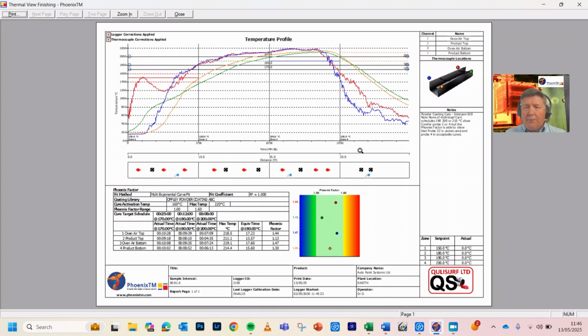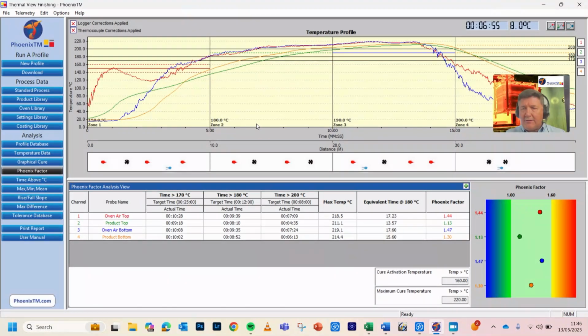So I hope that proves useful to you in explaining how the Phoenix Factor can be a very useful tool in making your through process temperature profiling runs easy, efficient, and accurate. And at the end of the day, come to the conclusions that allow you to maximize the efficiency of your paint cure processes.